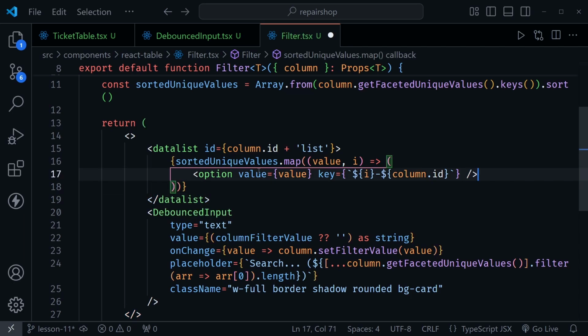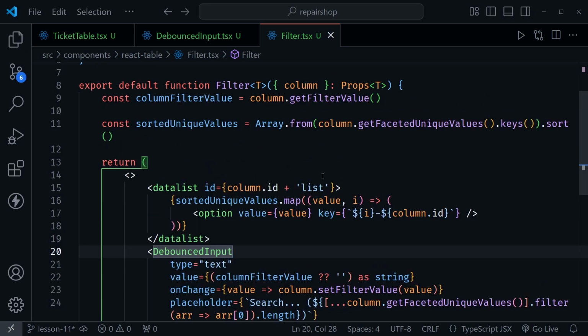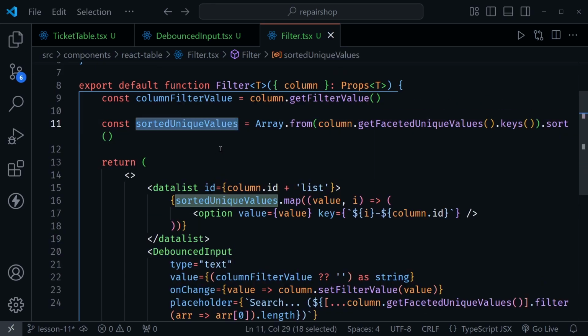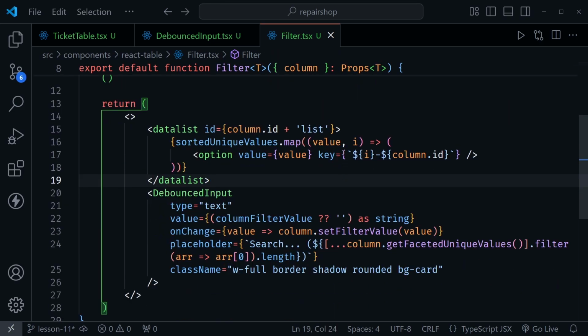So now we've added a datalist here that should pop up when we click into the filters. So to do that, we just got the unique values, and then of course we provided them here with the datalist. Oh, one other thing we need to do that I almost forgot.